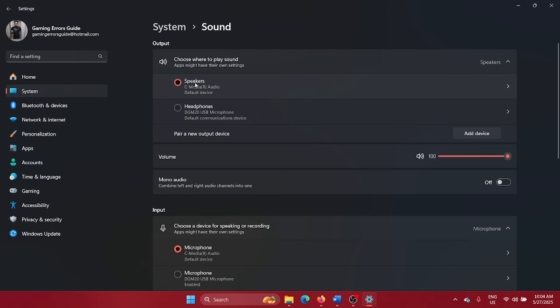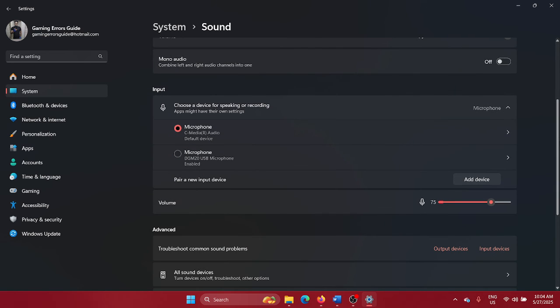But if you see multiple outputs here, then you will have to change them manually, and the same goes for input. Okay, you'll have to change it manually.